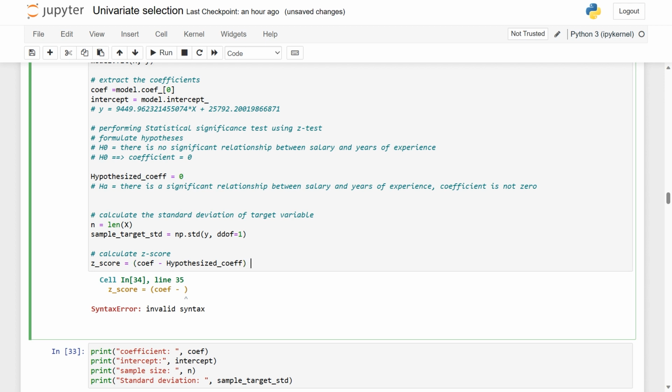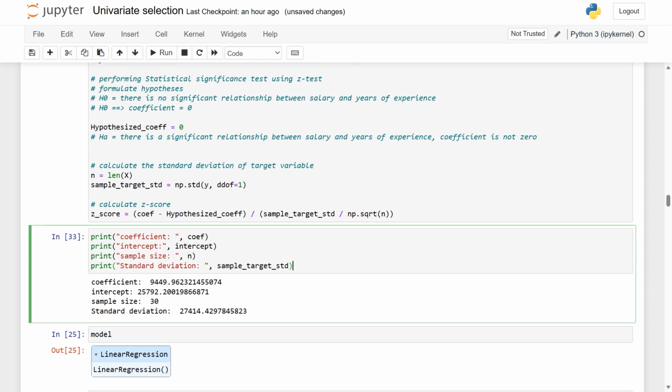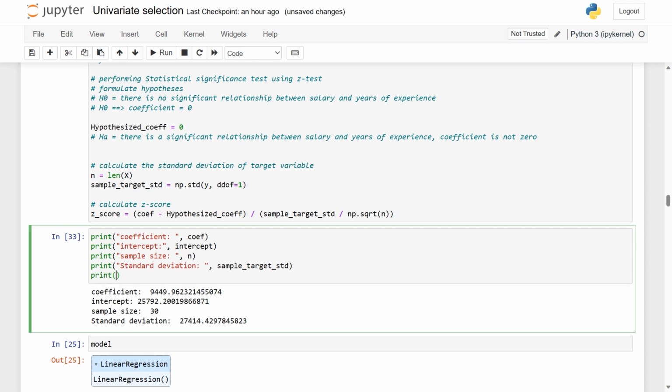Okay, so divided by standard deviation, which is nothing but my sample target standard deviation. So let me directly take this one, sample target standard deviation, which is divided by np dot, I need to take the square root of sample size, which is n again, the total number of observations in our data set. So with that z-score has been calculated. Now it's time to print the z-score.